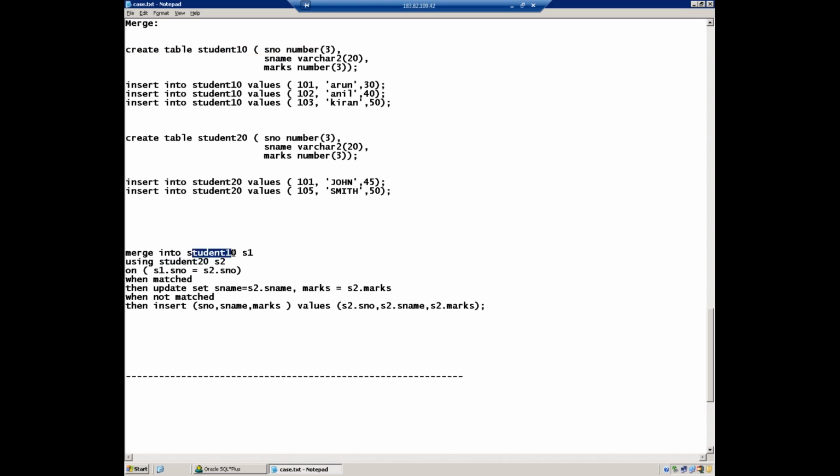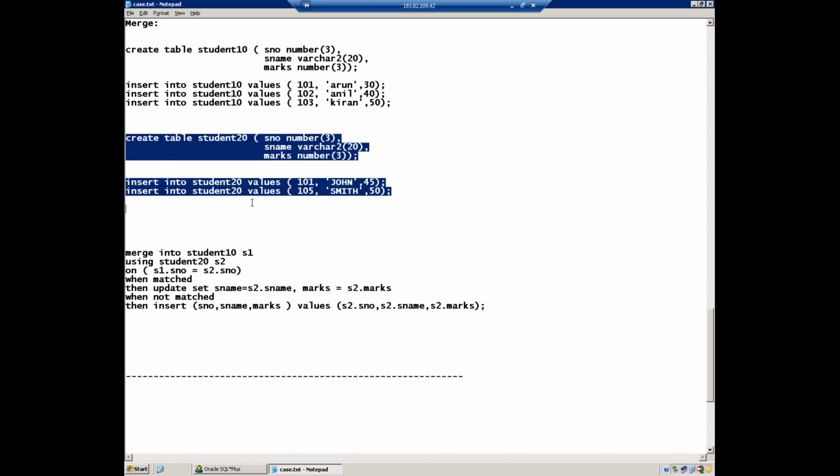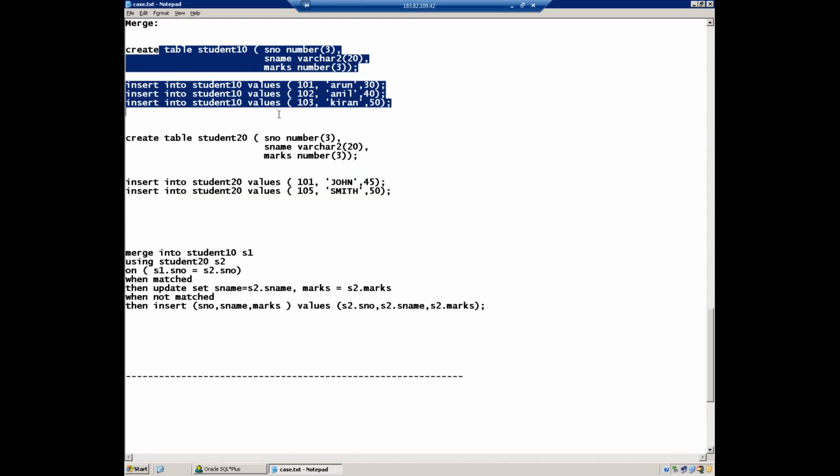When I say merge into student 10, the data will be merged into the first table. There will be no changes in the second table. First, you should keep that in mind. The second table will be as it is. All the changes will be done in the first table.